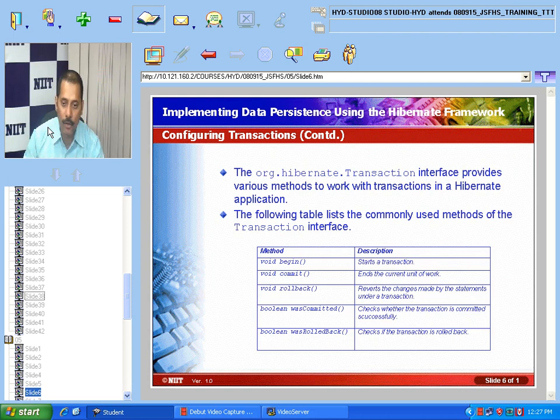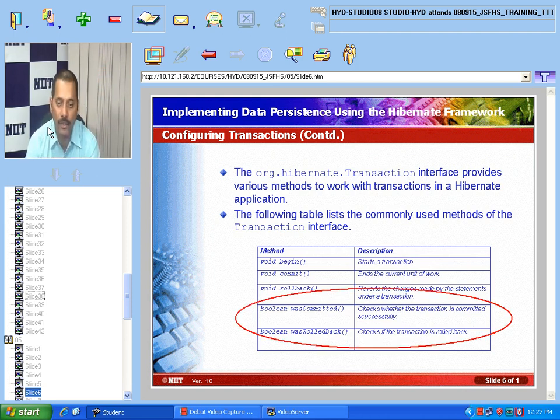Then we can also check whether the transaction has been committed or not. If you want to check, wasCommitted is the method. wasRolledBack is the method we can use to check whether the transaction has been rolled back or not. And we can use the rollback method also. So these are the few points which have been given over here.